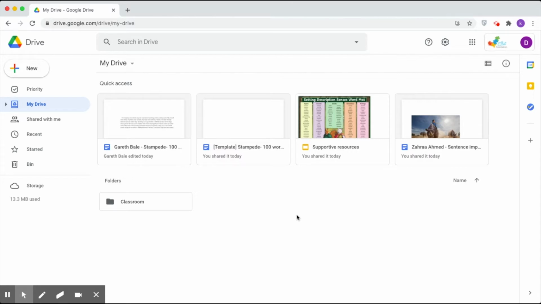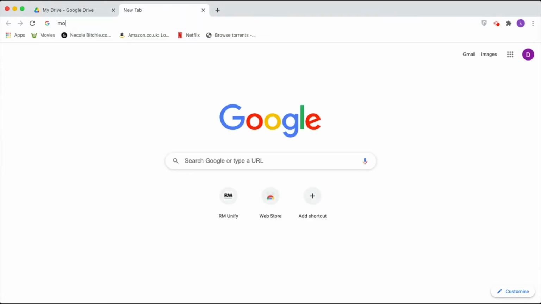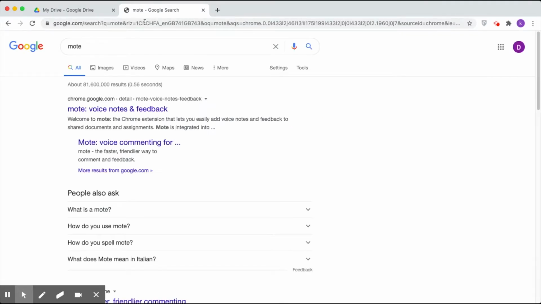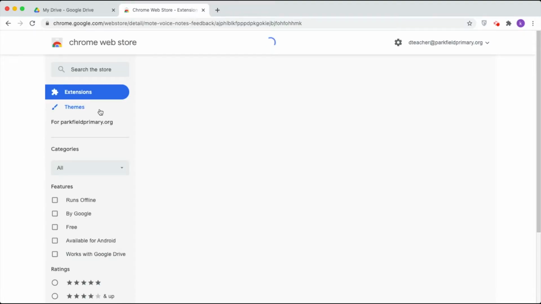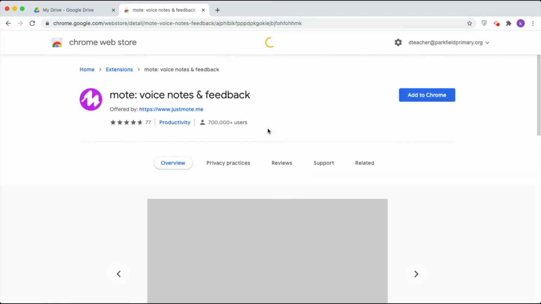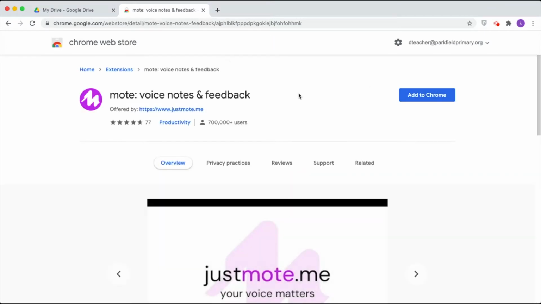Okay, so let's begin. The very first thing you're going to need to do is download Mote, and you can do that by going to the search bar at the top of the page and just typing it in. Once you've done that, it should be the very first thing that pops up, and you'll see Mote voice notes and feedback. Click on that and it will take you to the Chrome Web Store, where you can just add the Mote to your Google Chrome.